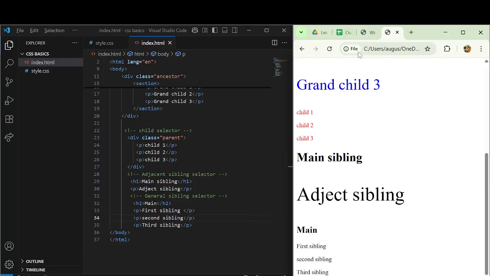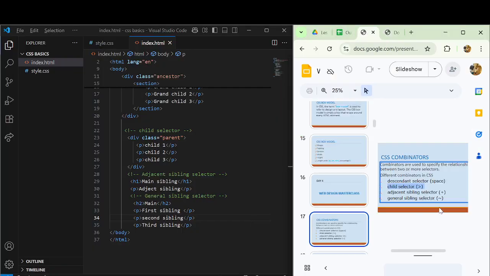All right. So this is the general sibling selector. It has this symbol here, the tilde symbol. So you can use the relationship between the main sibling and the other siblings, because this is not nested. All of them are at the same level. No nesting. They are not inside anything. So they are seen as siblings to each other.